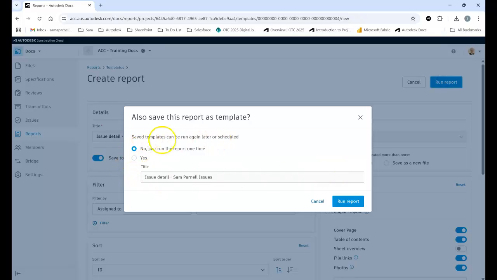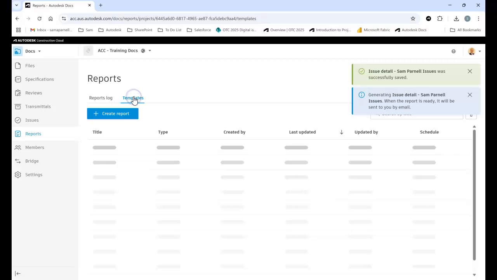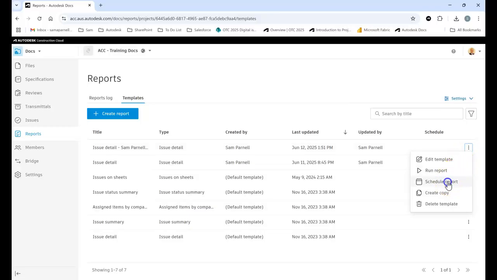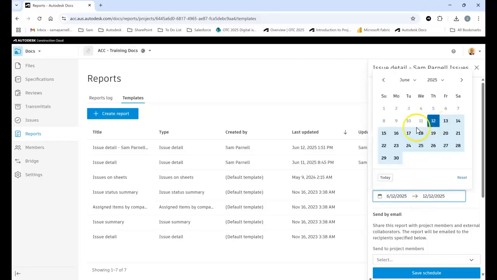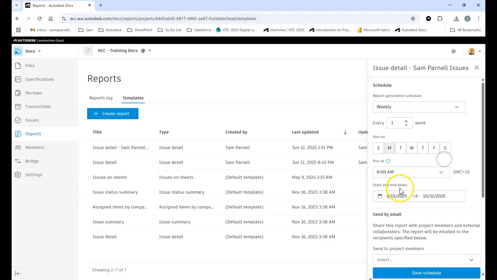And here, I'm going to save this as a template so we can run it again later, or we can schedule it. If I navigate to my templates, I can see my report has been saved here. If I click these three dots, I can schedule this report. I'm going to schedule this report to run every Monday morning at 8 a.m. And I'm going to say run from this Monday all the way until end of the year.